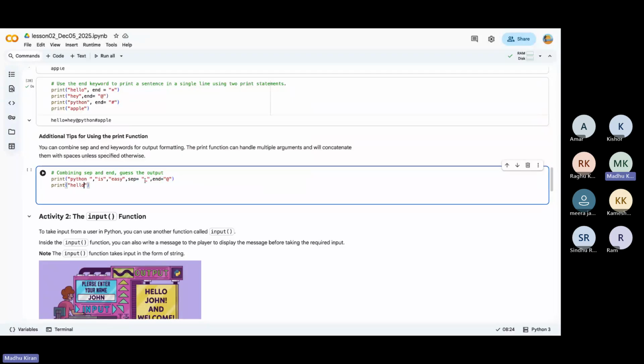Okay, let me put a simple print statement. What do you think would be the output now? I have two print statements. In the first, print Python is easy, separator equal to hyphen and end at the rate, and the next print statement, hello. What would be the output? You can put it in the chat.